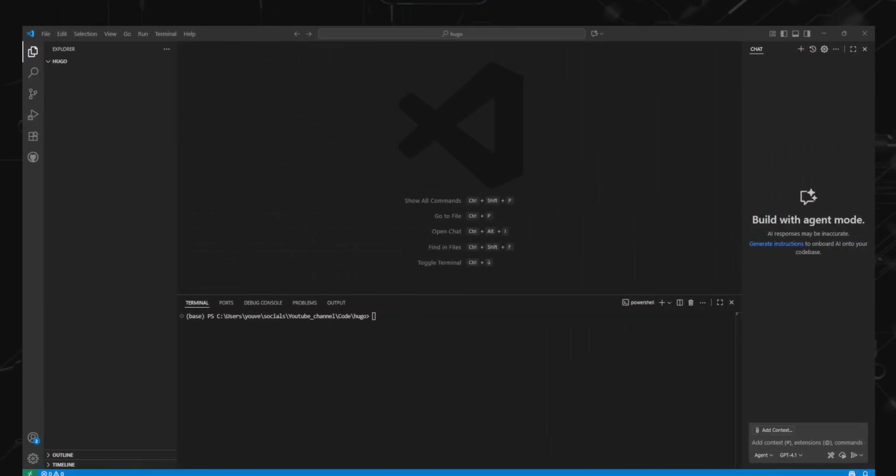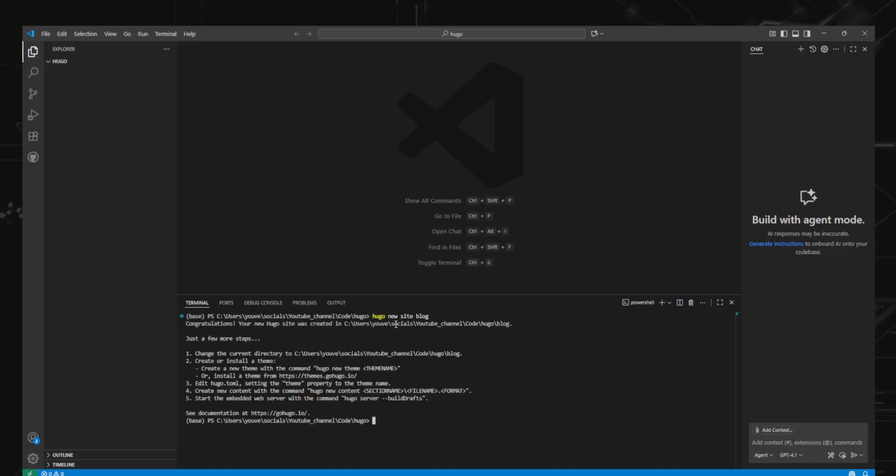Okay, so now we are in VS Code, and to create an empty website, what we do is the following. You go new site followed by the name, so let's call it blog. This will create a folder with this structure. Okay, and what we need basically is to fill this theme folder with the actual theme that we want to choose from the theme section that we saw earlier.